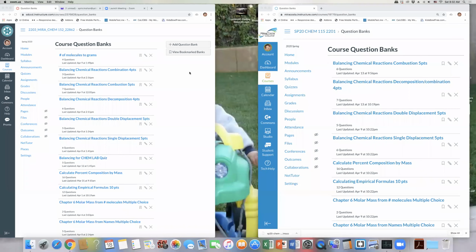So I'm going to share my screen. And you should be able to see right now on the left side, I have my Miramar Canvas website. And then on the right, I have my MiraCosta Canvas website. And I have question banks for both institutions. So in my question banks, like Fred said, I was able to develop these and I have them for both institutions. What I'm actually missing is a few question banks.